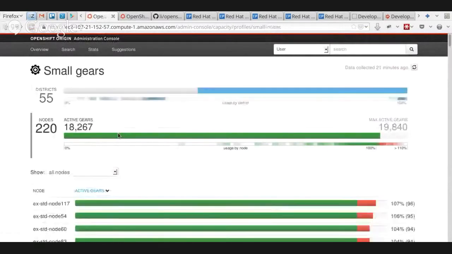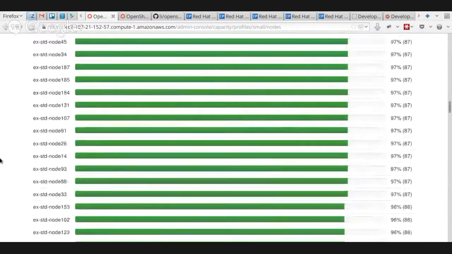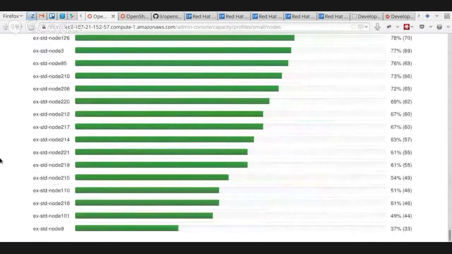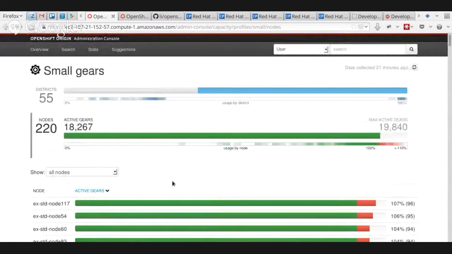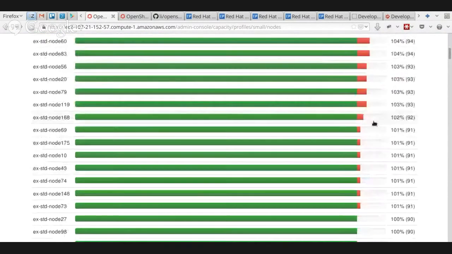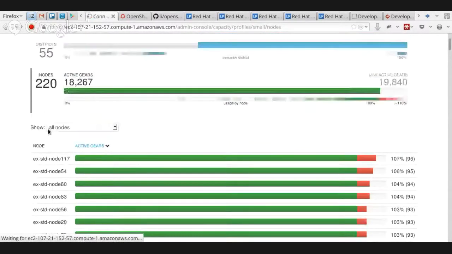If you select nodes, you'll see all of the nodes you have. This could be quite a lot, as you see here, which is why it's really nice to break it down by district if you can. You can see the capacity, and once you get past a certain point in the progress bar, it goes to red because we want to draw people's attention to the nodes that are getting close to their capacity. And I don't think you can drill down any more than this at the moment.